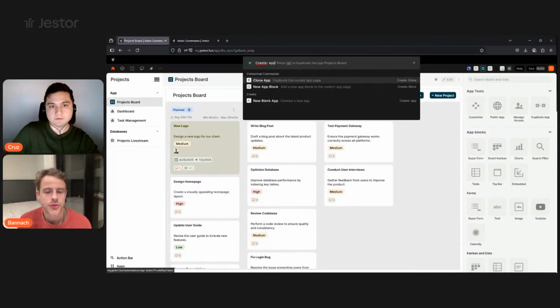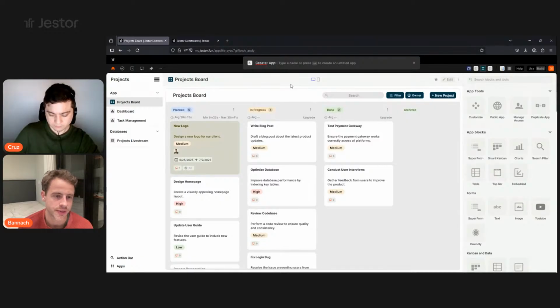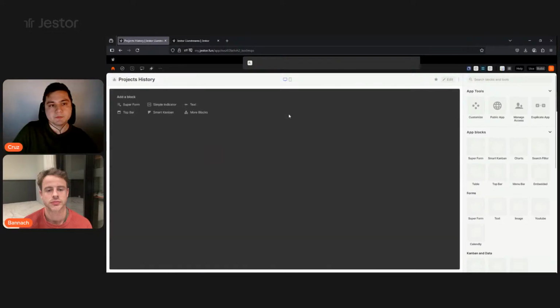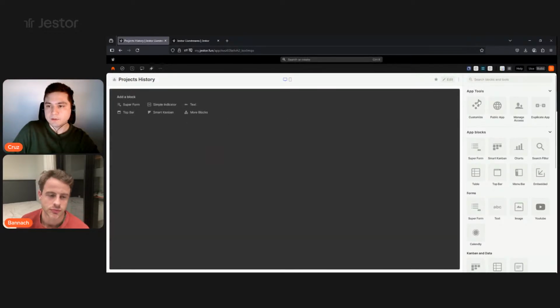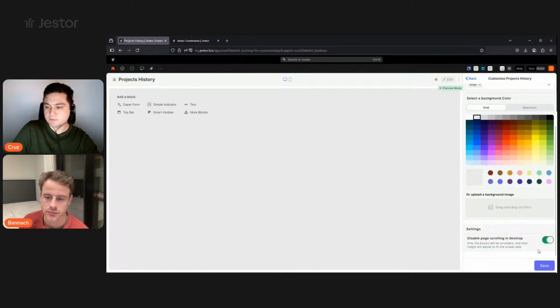Because one thing that we could do is, for example, on the project board, I don't need to see the done column. So once it's done, you can see this on a table that has all projects, like an archive of projects. And then you only see projects that you are actually working on in the project board. Yeah, sure. So projects history. I'm going to create a new app page called projects history. There you go. So we're going to customize the colors here. There you go.